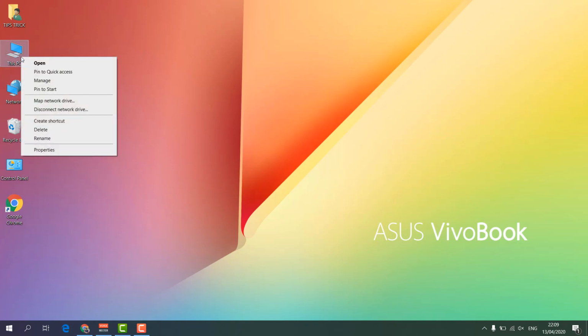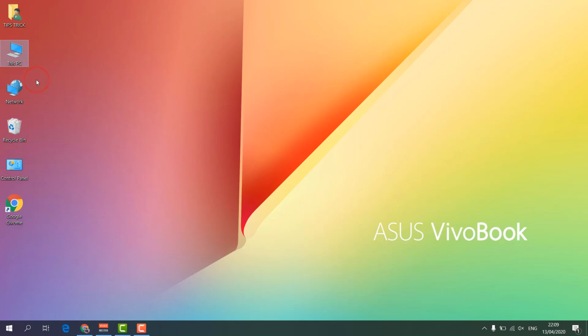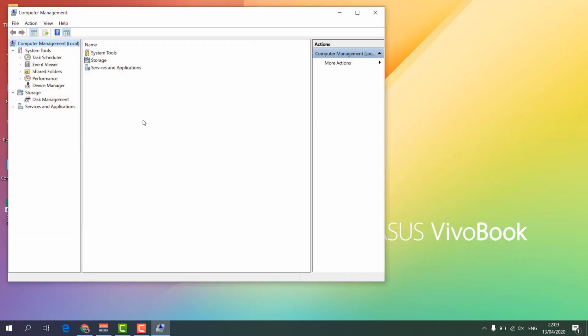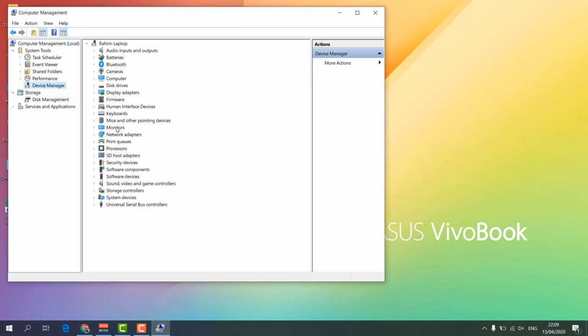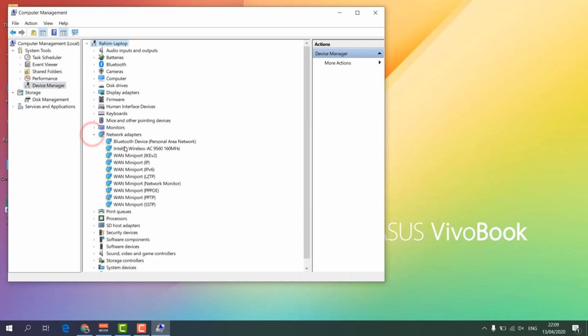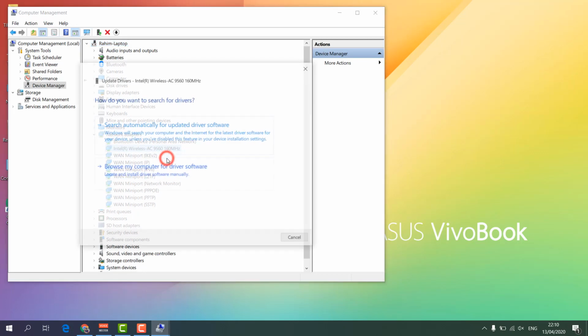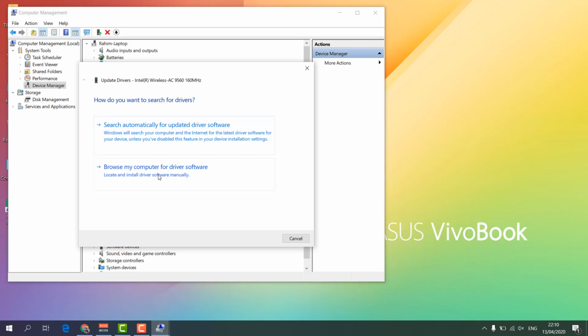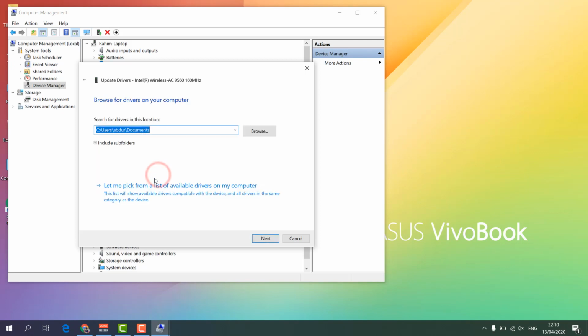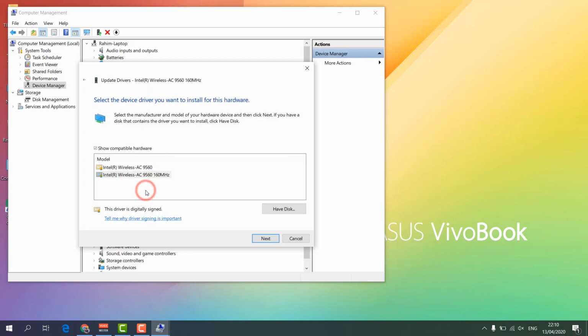Go on your This PC, right click over there and then click on manage. Whenever you click on manage, you will see a new screen appear. On the left side you will find something called device manager. On the right side you will see network adapters, and then here you will see all the networks connected with your PC. This is wireless, so right click over there and then click on update driver, and then choose browse my computer for driver software, and then click here let me pick from a list, and then choose the latest one, and then click next, and then see if your IPv6 still has an error or not.